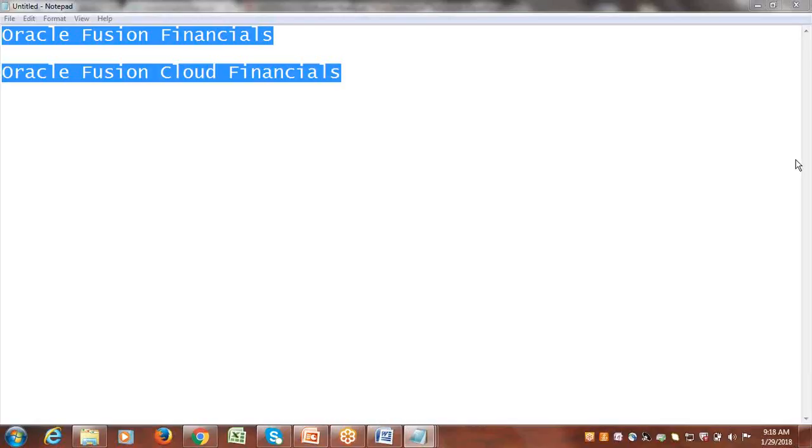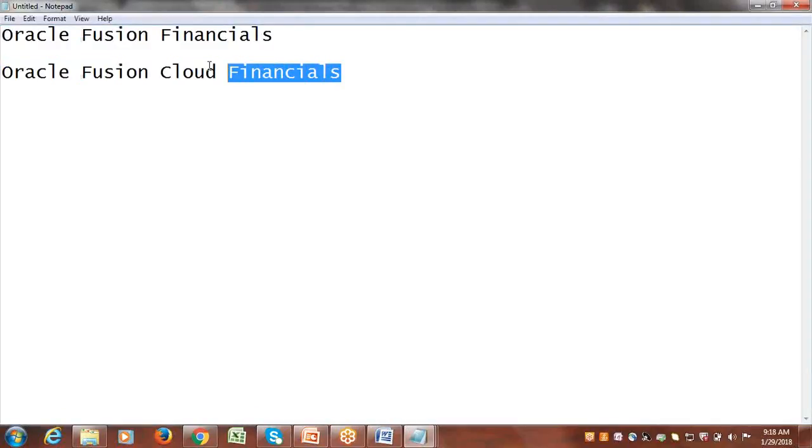Hi, this is Laxman. Most of the companies, which one are they going to follow, Oracle Fusion Financials or Oracle Fusion Cloud Financials? Cloud Financials. But if you go with Cloud Financials, there is a risk, right? Because the company's data can be seen by Oracle, who are providing the access.